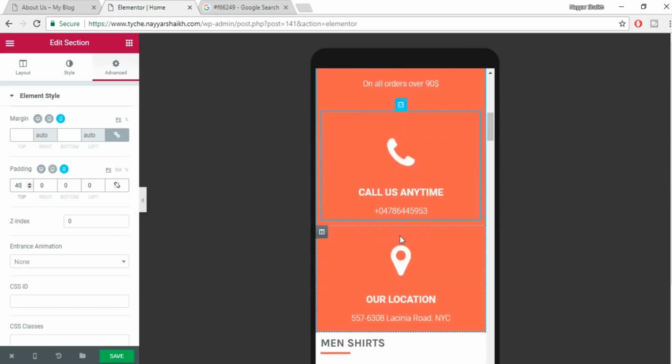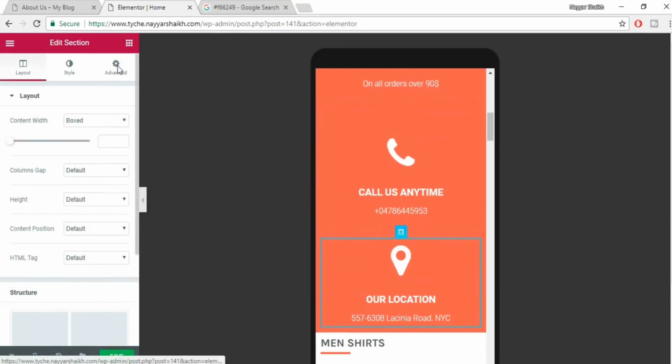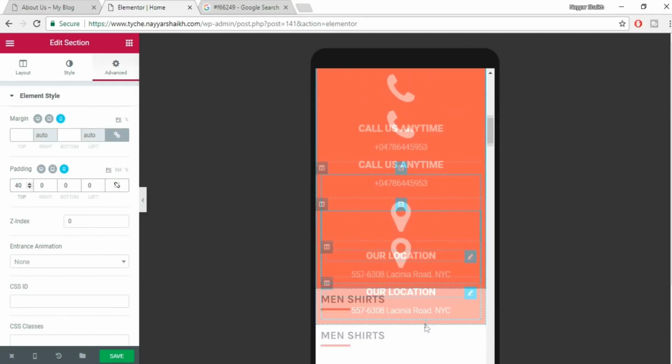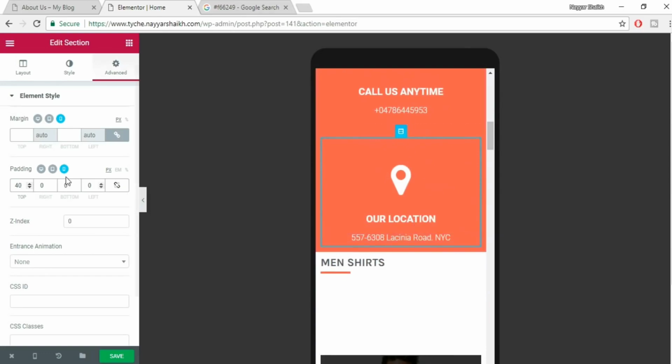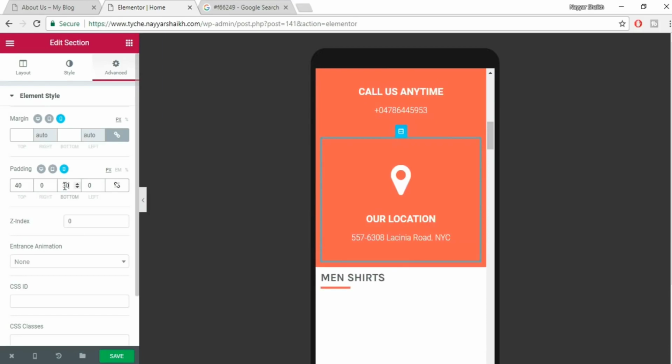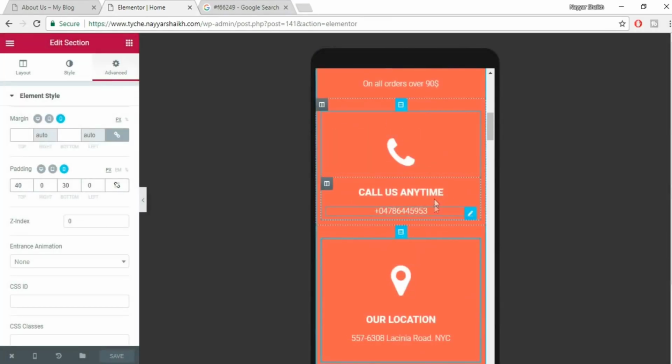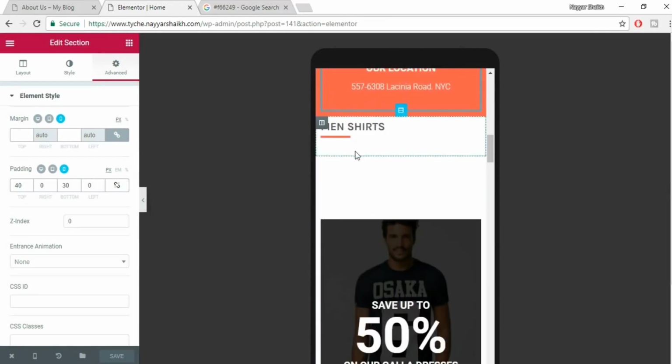Fine. Now I'll select this one also, and again go to advanced, delink everything, top margin 40 pixels, and I'll also add some bottom margin over here. So bottom maybe 30 pixels would be fine. Click on save. So this is how it will look on mobile, much better.